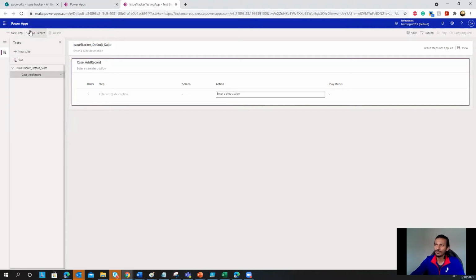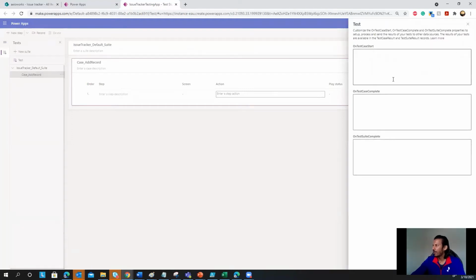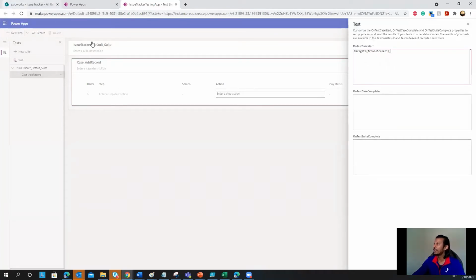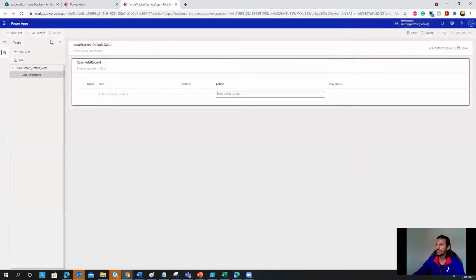Right. Now these are the functions that are supported by Test Studio that you can use when you are designing your test cases. So you can either create your test cases manually, or you can do a recording that will basically record all the steps for you. So let's do that. But before we get into that, there's another thing that I wanted to show you. If you click on here, you can define what you want to do when your test case starts, when your test case completes, and when your test suite is completed. So for now, let's say that when my test case starts, I always start off with my browse screen. So I will navigate to browse screen first. This will ensure that whenever I run my test case, the first screen will be the browse screen. All right, so let's leave it here for now, and let's record our first test case.